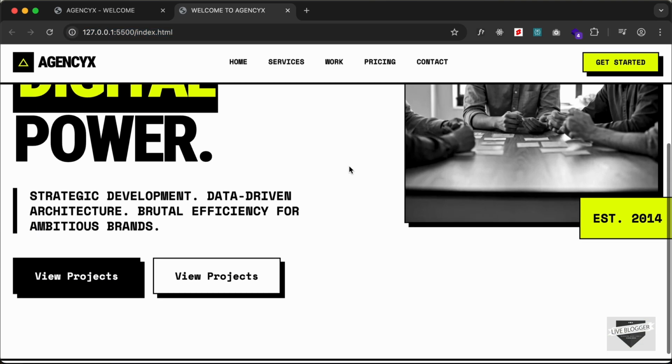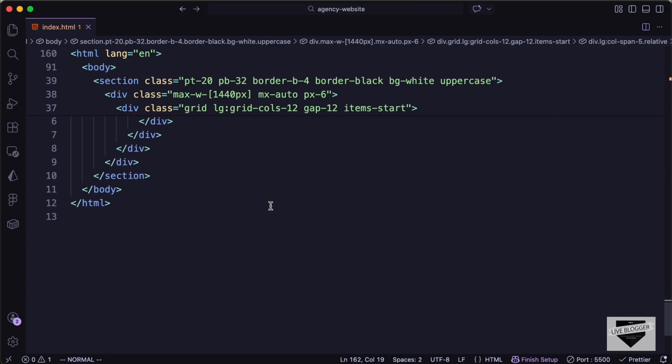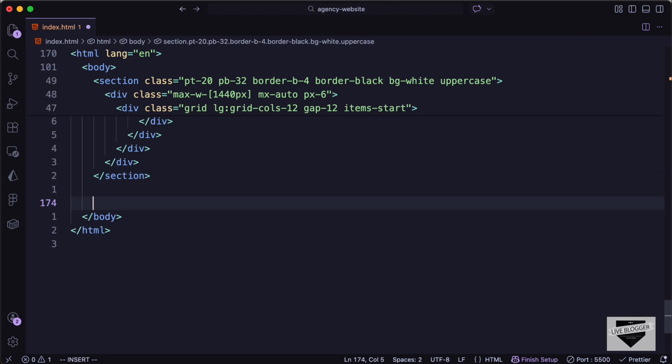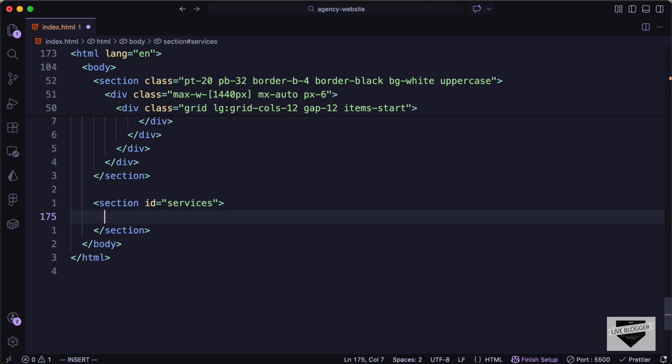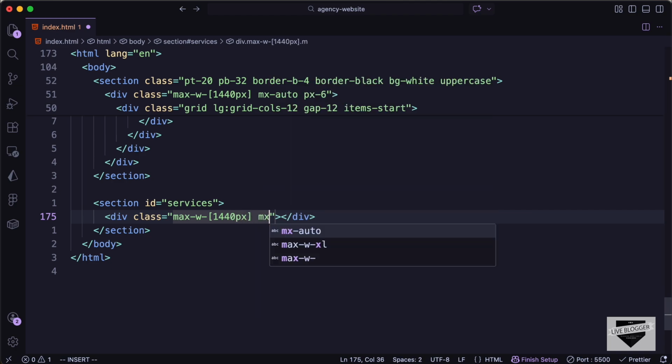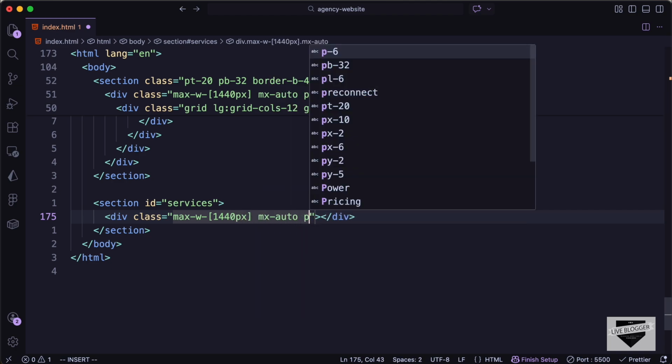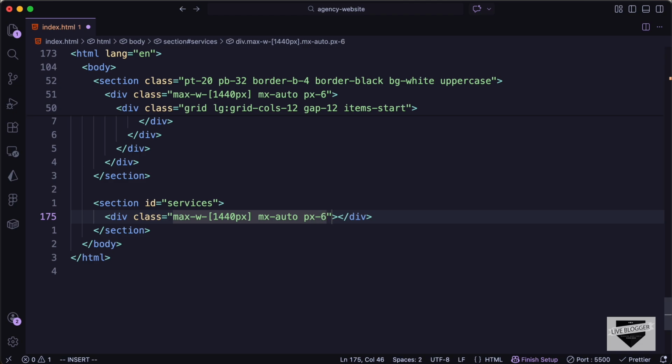Alright, now let's start with the next section. Let's go to the end of the section and create a new section, and give it an ID of services. Now in this section, let's create a div and add a max width. So let's type class max W of 1440 pixels and MX auto and padding left and right of 6.